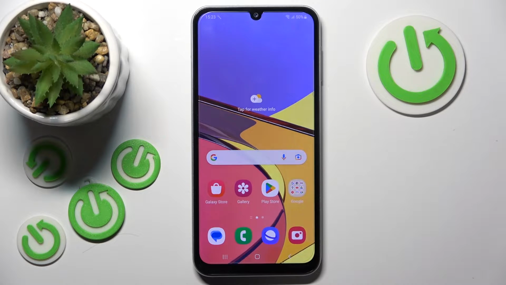Hello, in this video I will show you how to change the search engine to a custom one on Samsung Galaxy A05s.